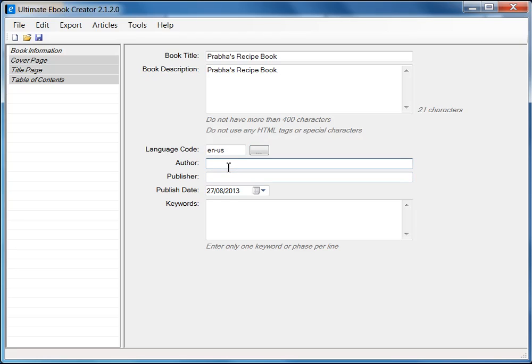And then for the author, I'm just going to type in Prabha, and for the publisher, now a lot of people use alias names, so here you can type in whatever you want, but that's what I'm going to do. And for here you can type in a number of keywords, one per line. So I'm going to call it food, recipe, ebook, etc., etc. Okay, so once you've filled out your meta information, we can click Save.